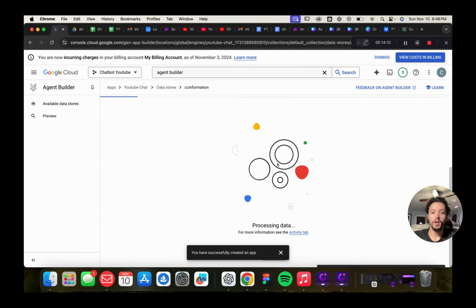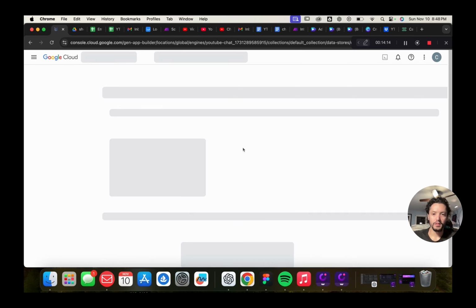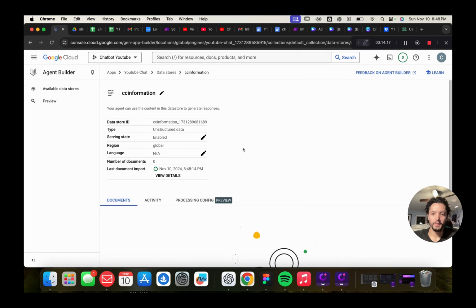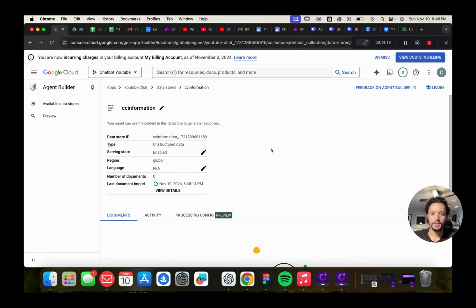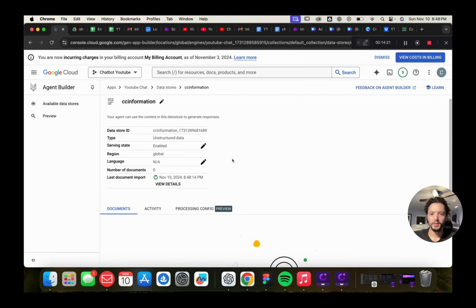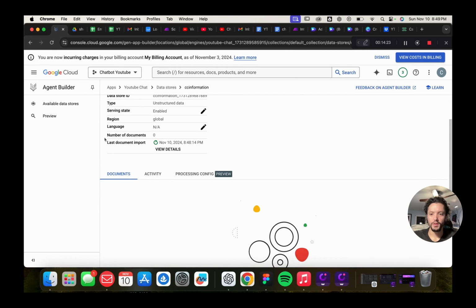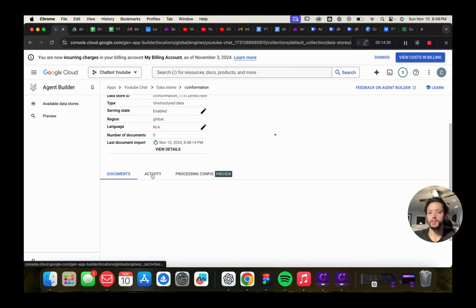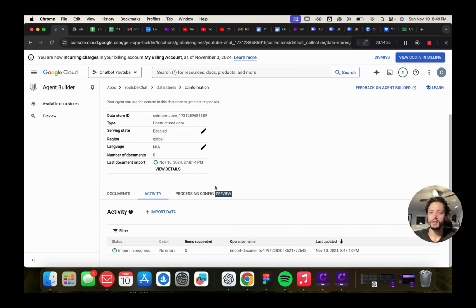All right, so this is the section where we'll see the document that we're attempting to upload into the data store is uploaded. So if you can see right here, number of documents says 0. All right, you're gonna have to wait until it says 1. Now, as you can see, we have an import in progress. There are no errors yet. Hopefully there's not going to be.